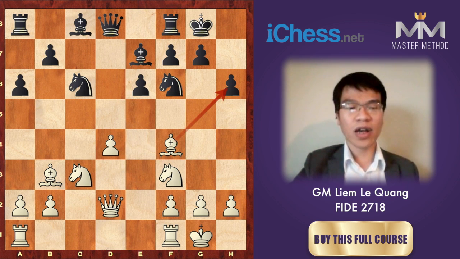For example, if white's bishop goes back to c2, then this is already a threat. Bishop takes h6, g takes h6, queen takes h6, and that is a very, very strong attack on black's king.